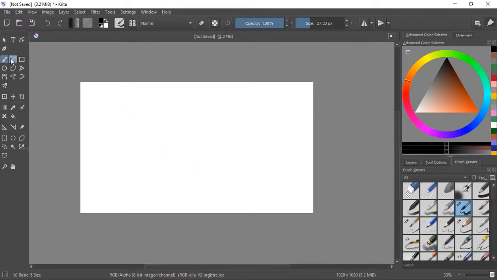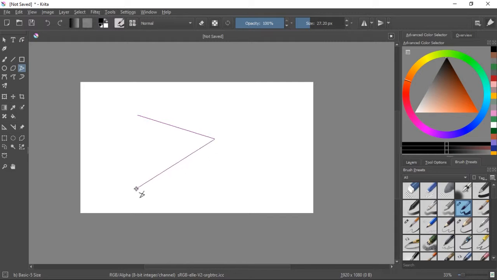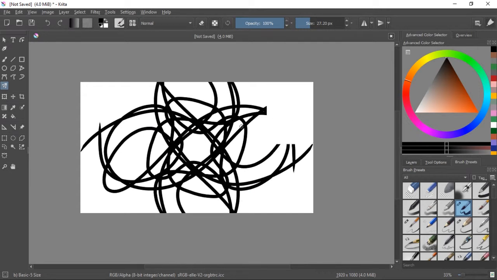Oh well, so yeah, here's your brush, basic, and you got your line tool, your square tool, circle tool, polygon tool, this is pretty much the same tool, and your symmetry tool.